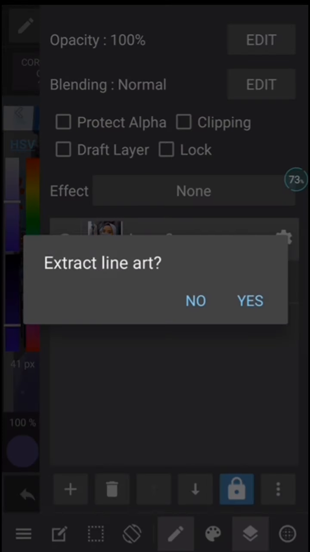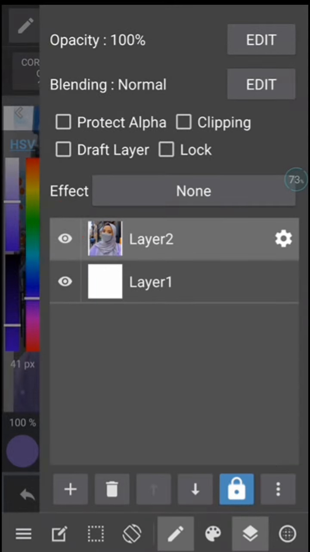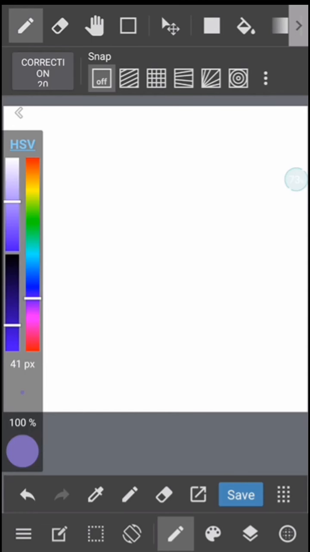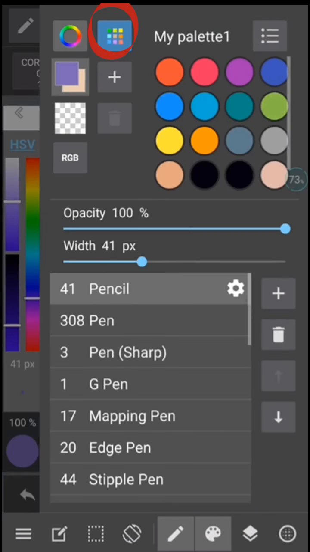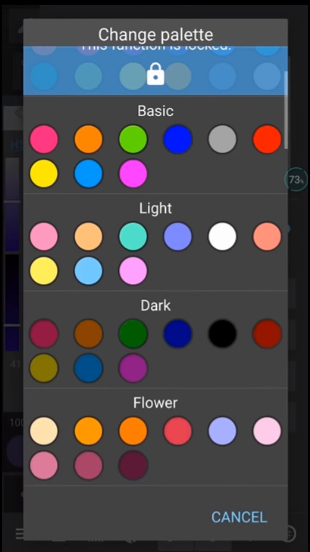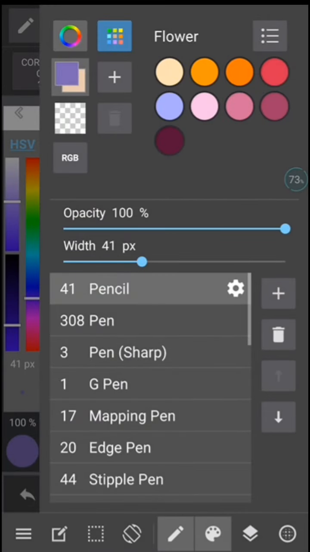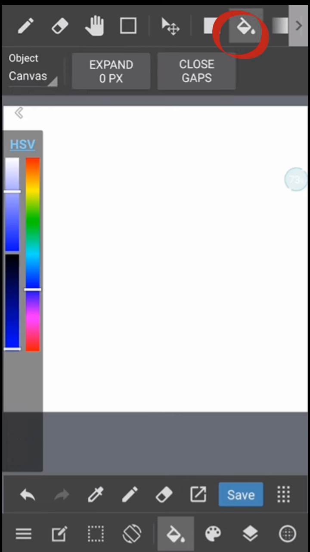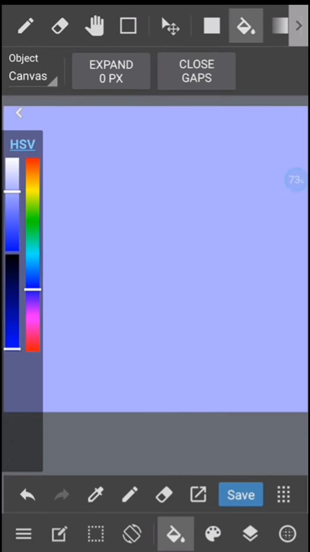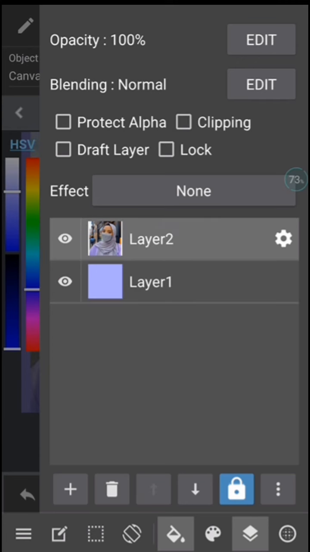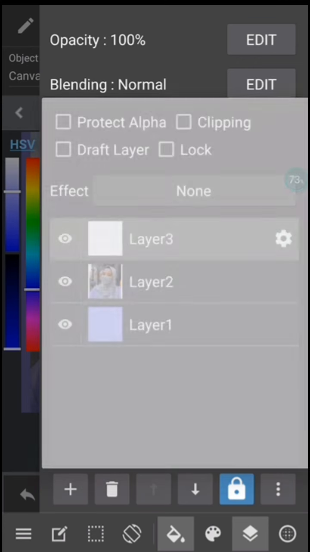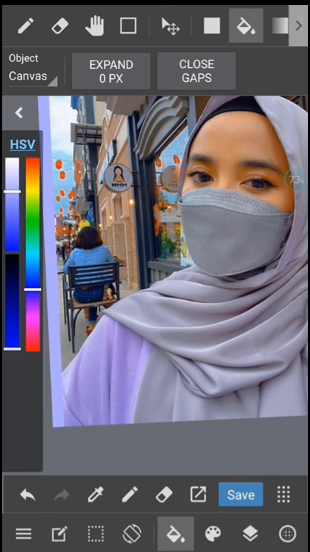To color the background, click the eye mark on layer 2. Then click this and select the background color according to the desired color. Then click the second eye and reactivate the second layer. After that, add a layer by clicking the color layer.